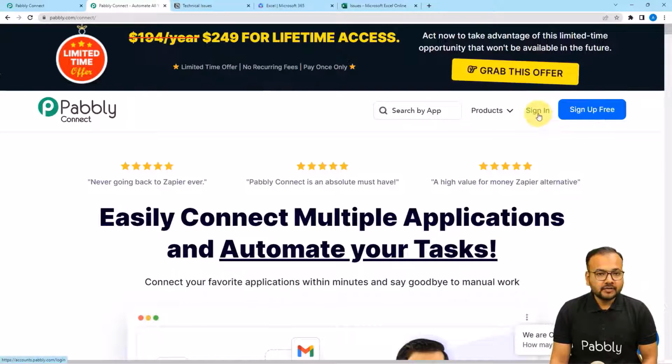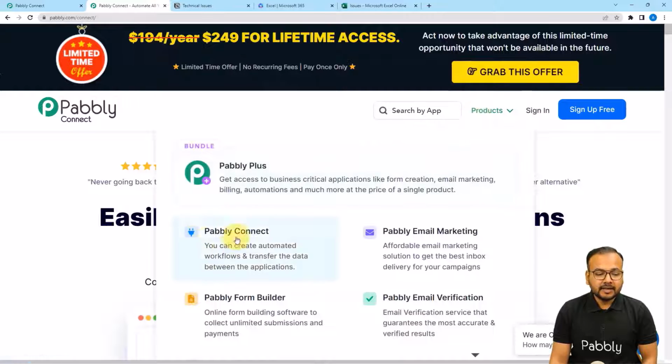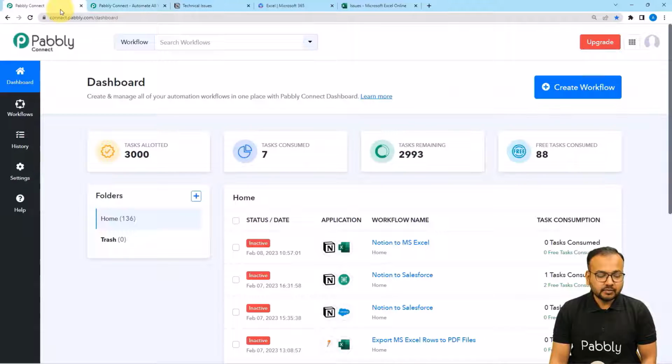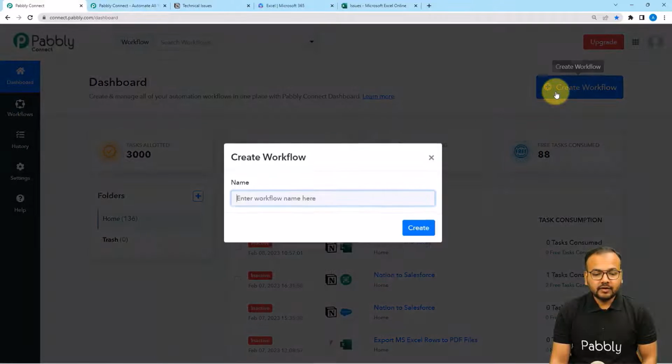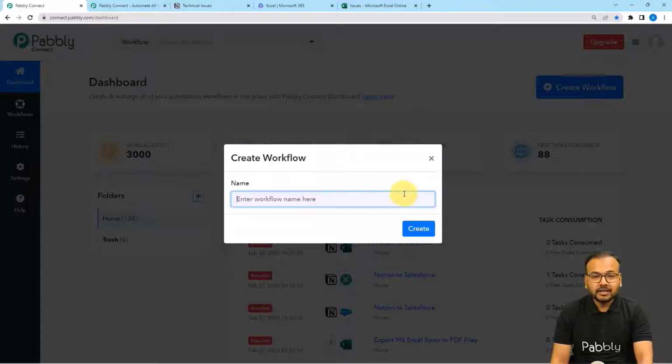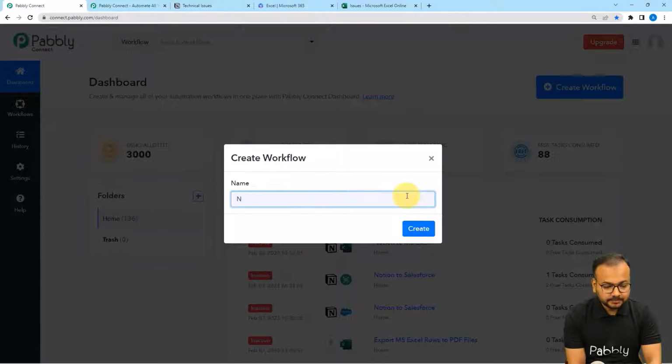And after that, you just have to sign in and reach the Pabbly Connect product and you will see the dashboard of Pabbly like this. From here, you have to click on this create workflow button to set up any automation workflow. So here you can give any name to your workflow as well. So I'm giving the name here as Notion to MS Excel integration.